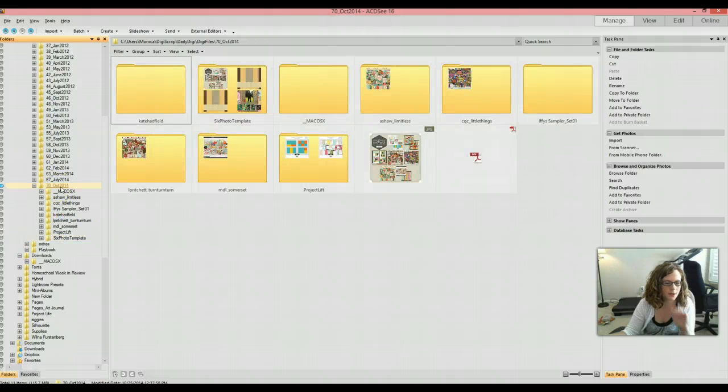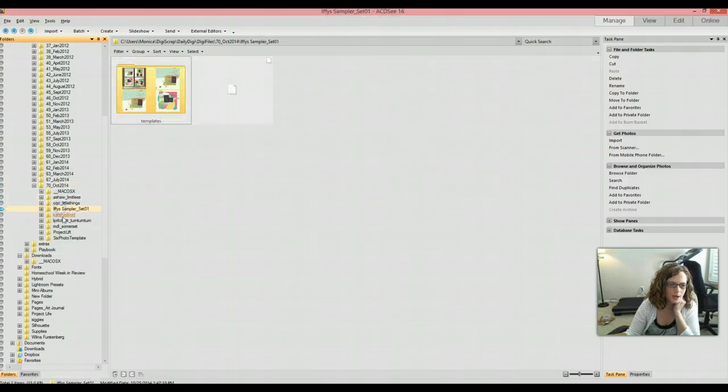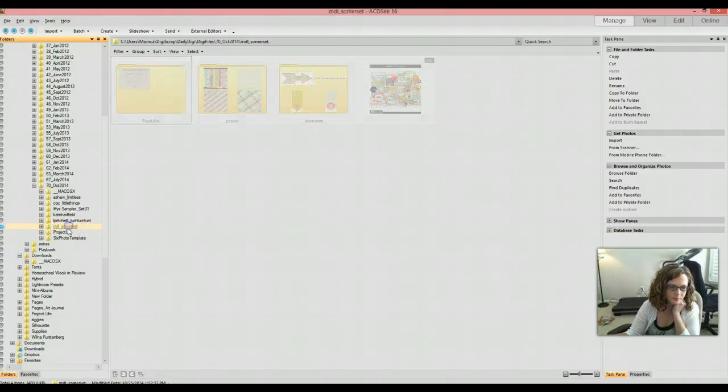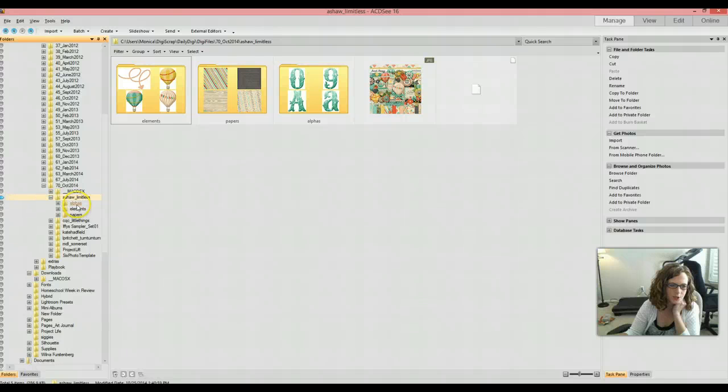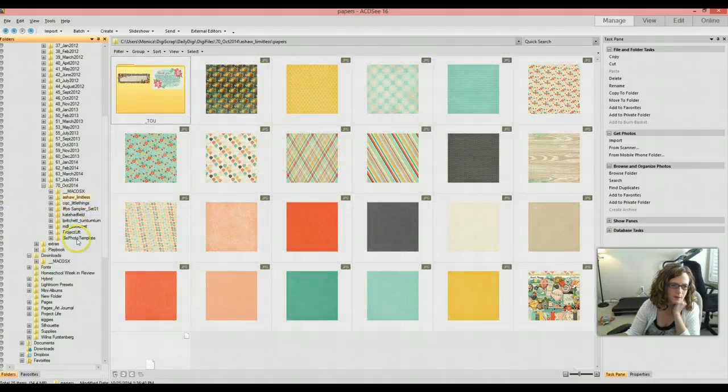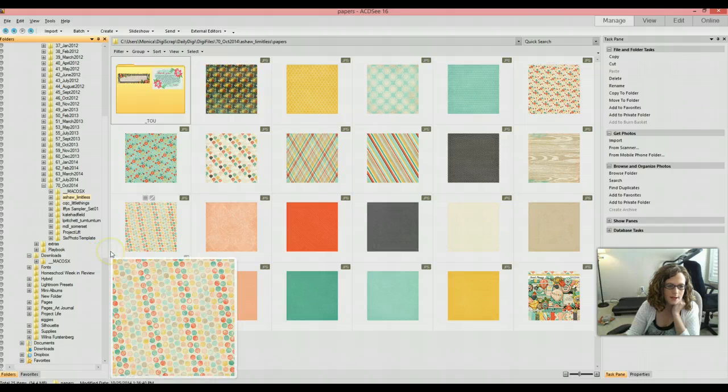So here is a look at everything in this month's folder for my Digi Files supplies. Main folder, a folder for each of the designers and their contribution this month, and each of those folders are arranged into 2 to 3 subfolders: alphas, elements, papers. And that is how I keep my Digi Files supplies organized.